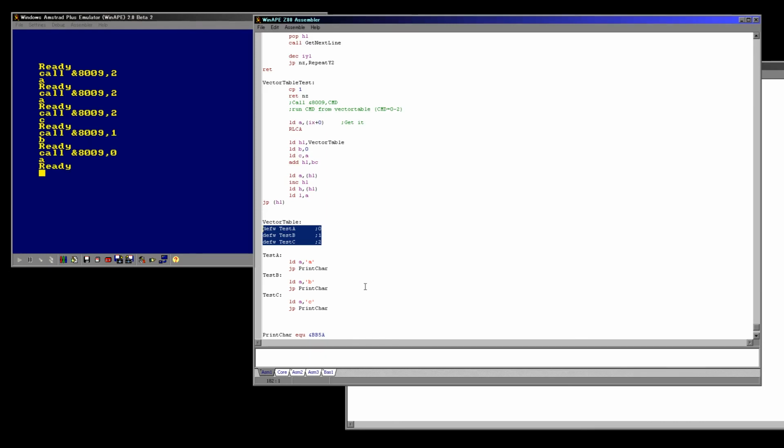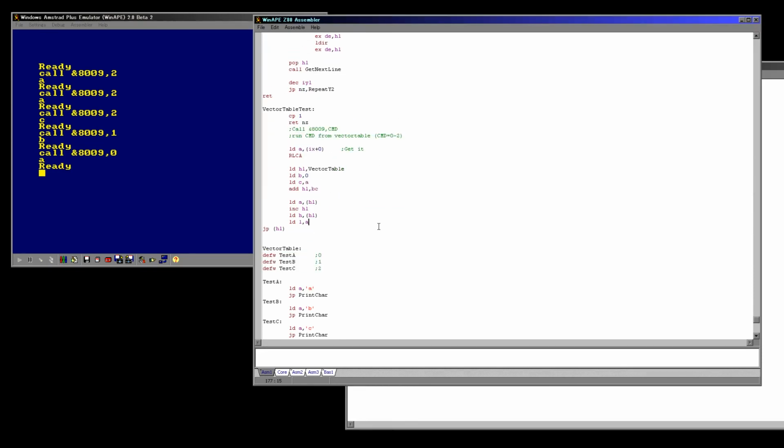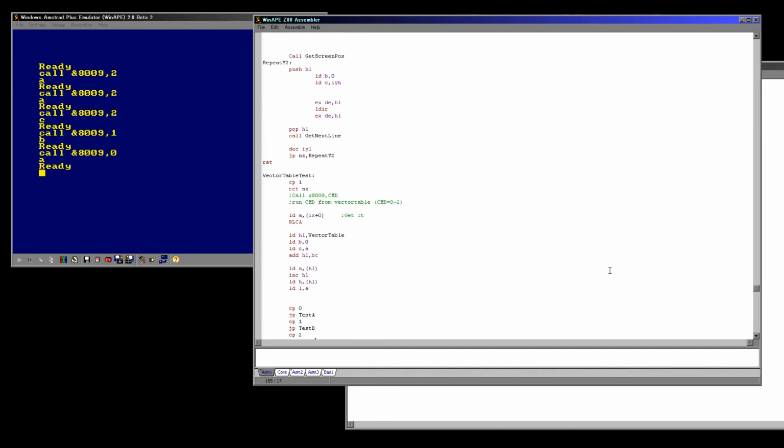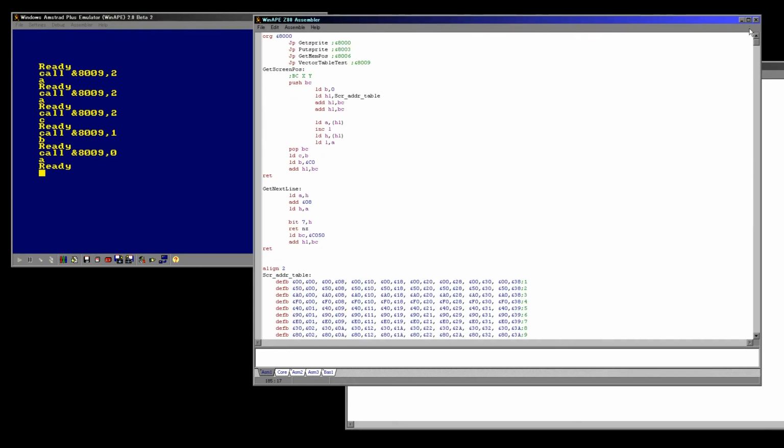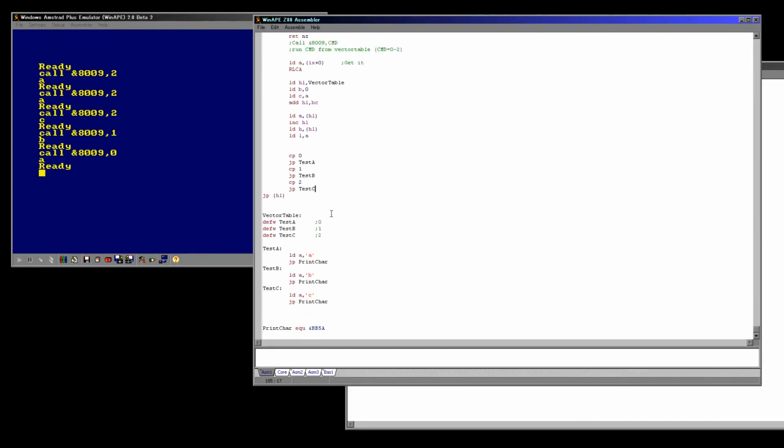And the other thing to bear in mind is you could equally have done this with CP 0, jump test A, and then CP 1, test B, and CP 2, test C. Well, that's another way of jumping to things, and also you've got the jump block at the top. But how much memory does each of these possible options use? Well, the vector table here, if you ignore the shared code, is using 2 bytes for each label. These are using 3 bytes for the jump and 2 bytes for the compare. So each entry here is 5 bytes.